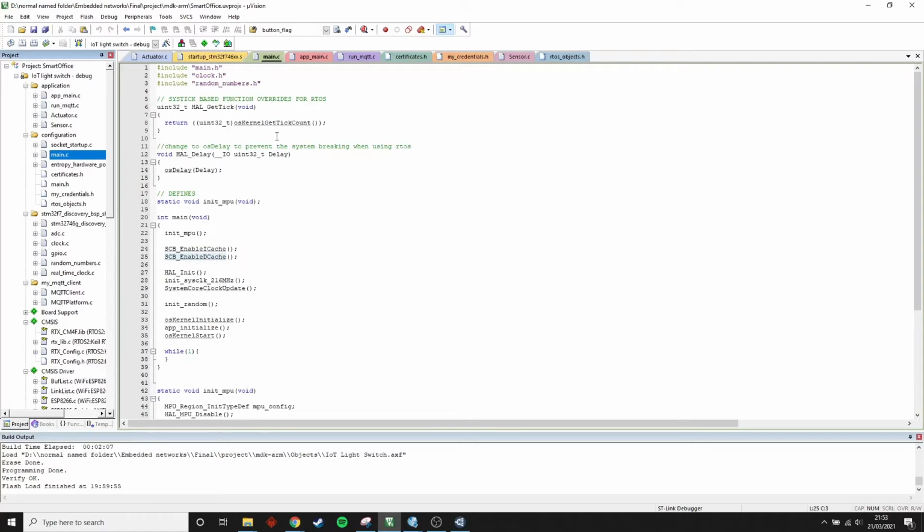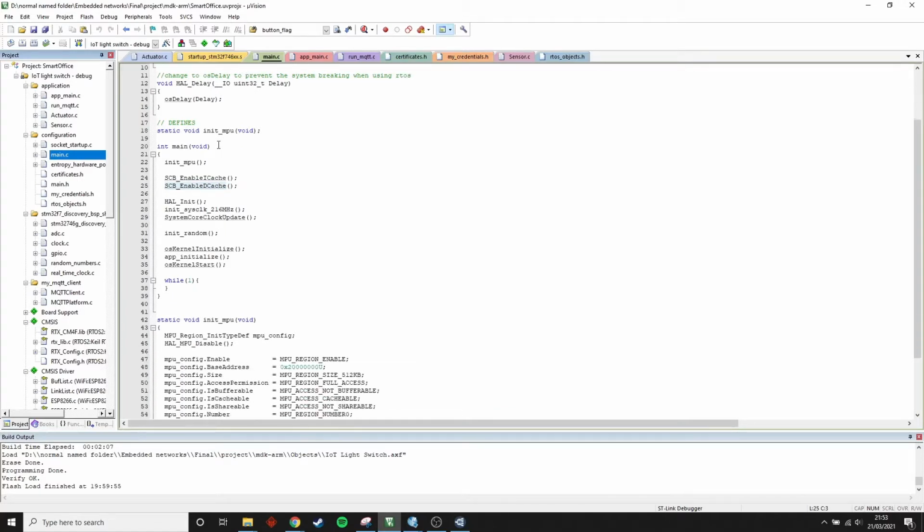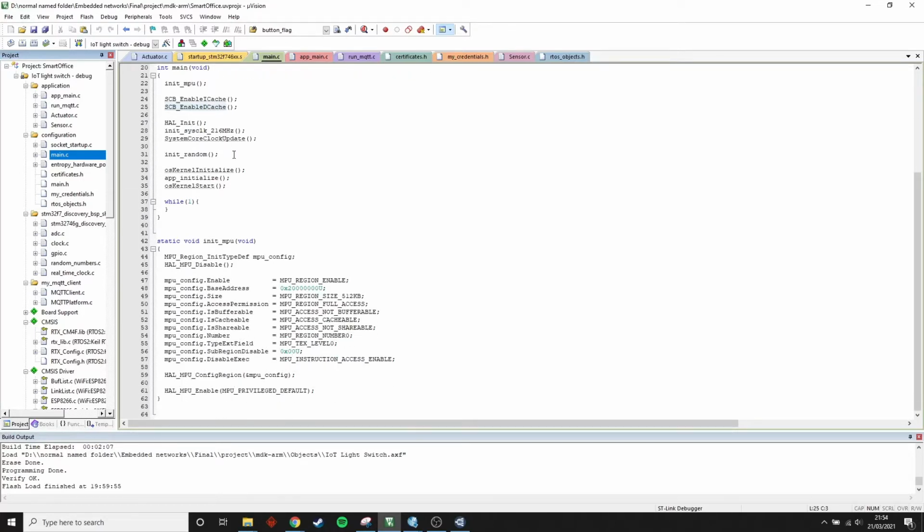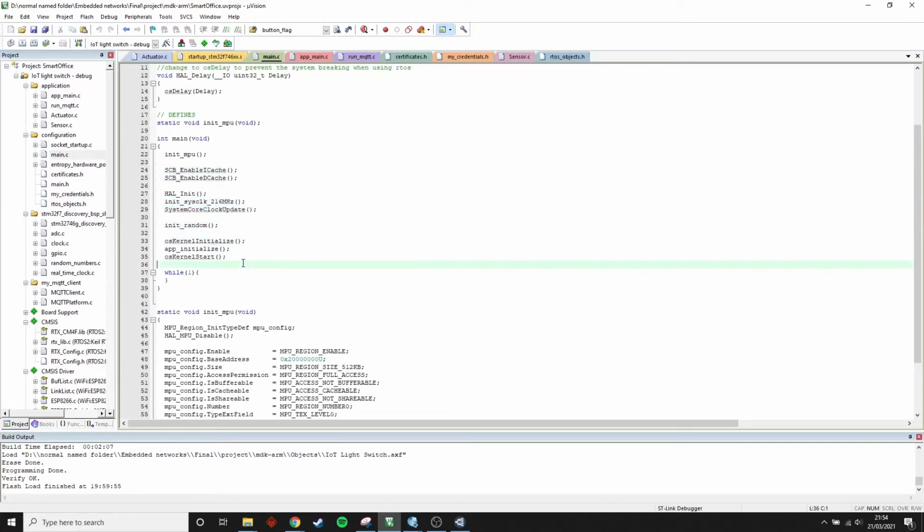Main.c initializes the entire program. This starts the kernel, and it also initializes the app main thread. The app main thread initializes the other ones. However, this one configures the clock and all that sort of stuff.